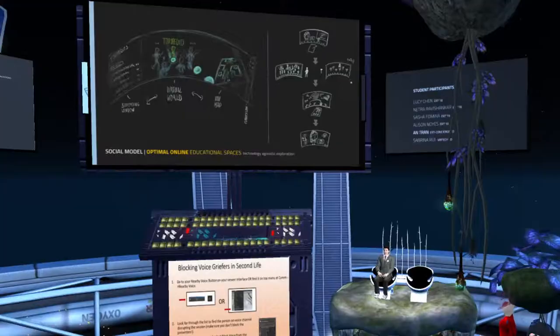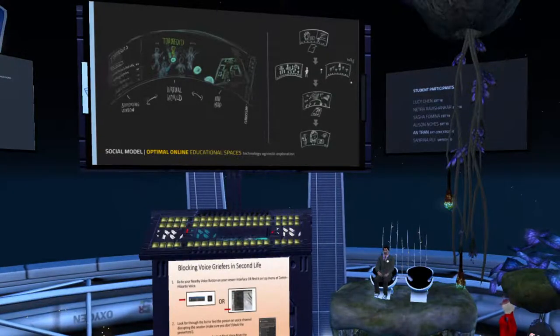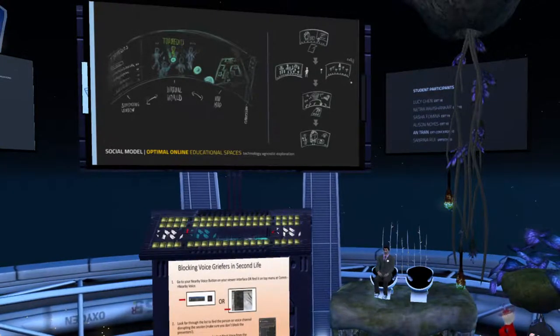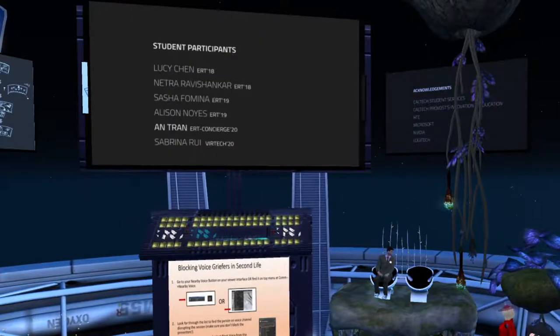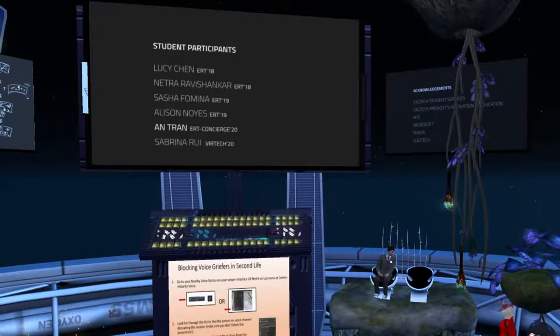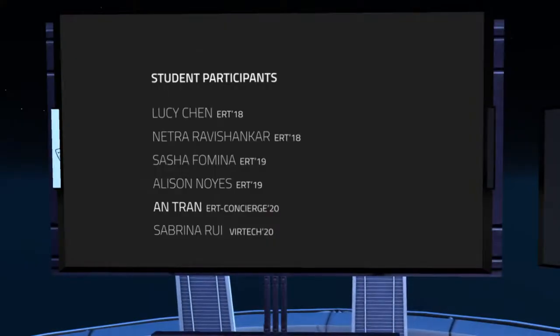So that's just kind of a little bit of a tangent on where we hope this ERT concierge work will go. So of course, I want to acknowledge all the people that worked on this project. Most of it was done by students.